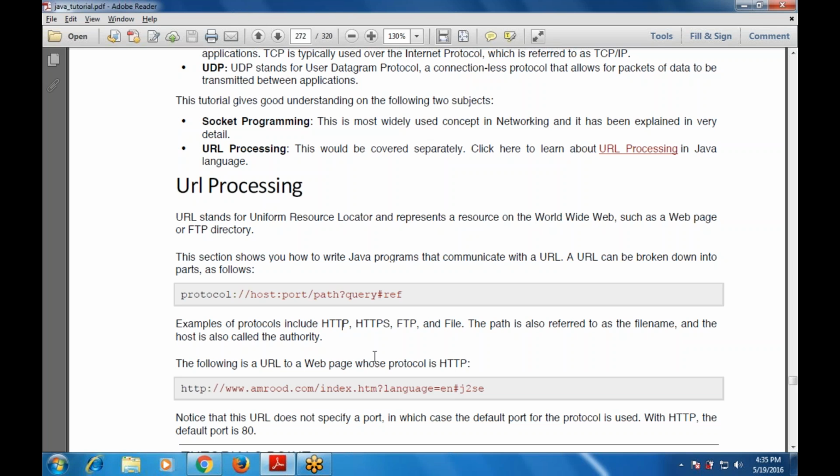The next one is FTP, File Transfer Protocol. Whenever we are transferring any files, for example, I'm transferring one file via email, that file will be transferred using a protocol. That protocol is known as FTP. There is a list of protocols in the TCP/IP model. So these are a few examples of the protocols used in Java networking. The path is also referred to as a file name, and the host is also known as the authority.